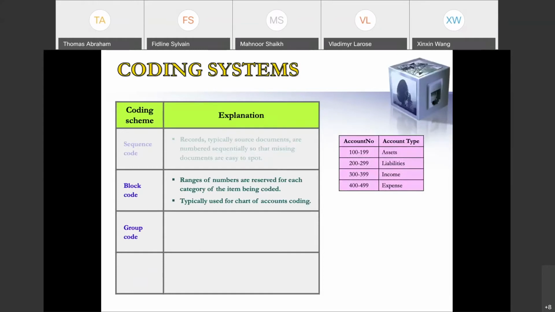And then block code. This is a good example: account numbers, where 100 to 199 is asset, 200 to 299 is liability, 300 to 399 is income, and 400 to 499 is expense. This is a perfect example of block code, right?